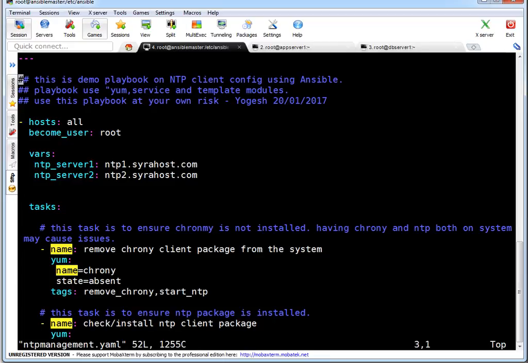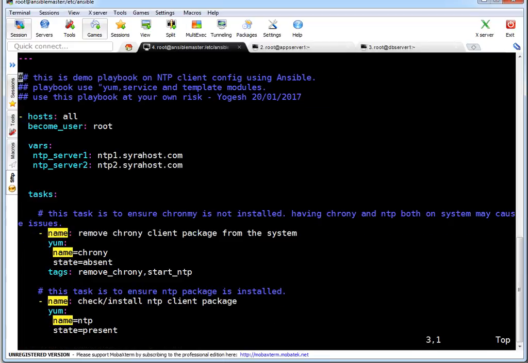Then in tasks, I have the first task, which is to remove the Chrony package from the system. Friends, what happens on Red Hat 7? By default, the NTP client is Chrony, not NTPD. Chrony is not recommended on enterprise systems because Chrony is suitable for systems which are turned on for a very short period of time.